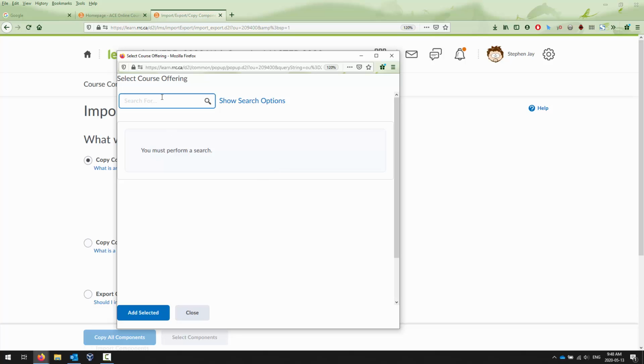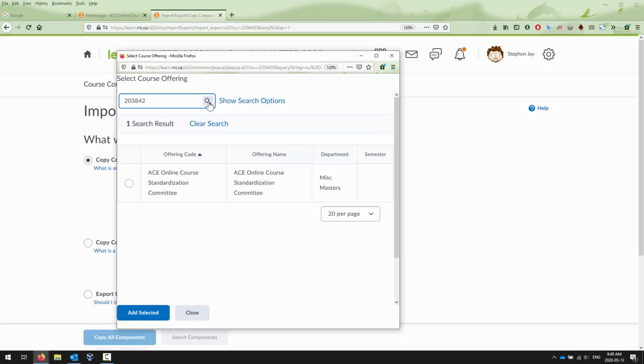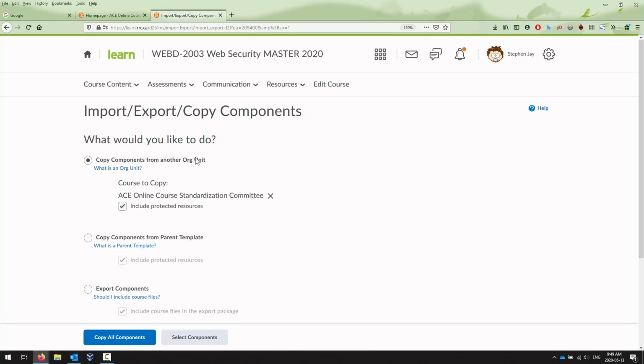And then search. You can search for a name, for a course code, or anything. But because we have the OU, we can search for that OU, and it will give us exactly the course we are looking for. You must select the radio button. Even if you only have one result, you must still select the radio button and add selected. And then it says, here you go. You can copy all components, or you can select individual components that you wish to copy over. I'm going to show the copy all components option on this one.